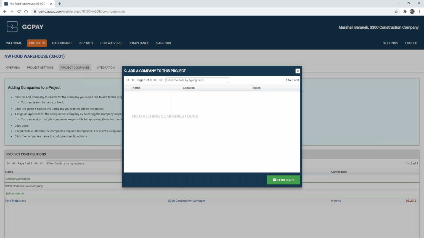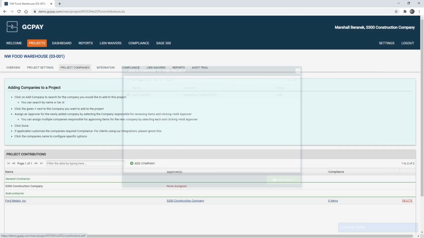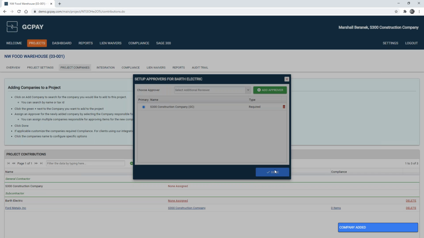Now, if you had a company that did not currently use the GCPay system, you could simply send them an invite to create their profile, which is where they will begin to submit their pay applications. I'm also going to add Barth Electric because I've got a couple different examples set up in the next step.